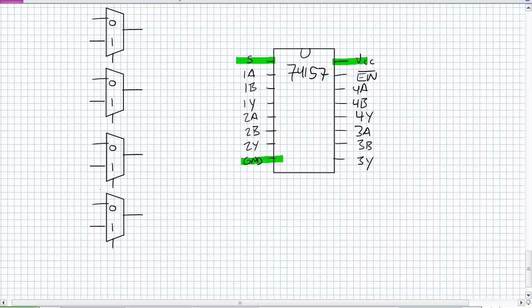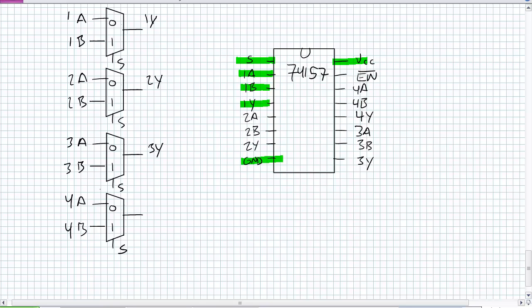It's got a select here, which is the data select. It's common to every single one of them. S, that's the data select. It's exactly what we just did there as a quad 2-to-1 multiplexer. It's selecting between the A input and the B input. So I'm taking my A's here and my B's there. What are my outputs? Well, look at this guy right here. 1A, 1B has the output 1Y. So here's my outputs. 1Y. There's 2A, 2B, 2Y, 3A, 3B, 3Y, 4A, 4B, obviously 4Y.